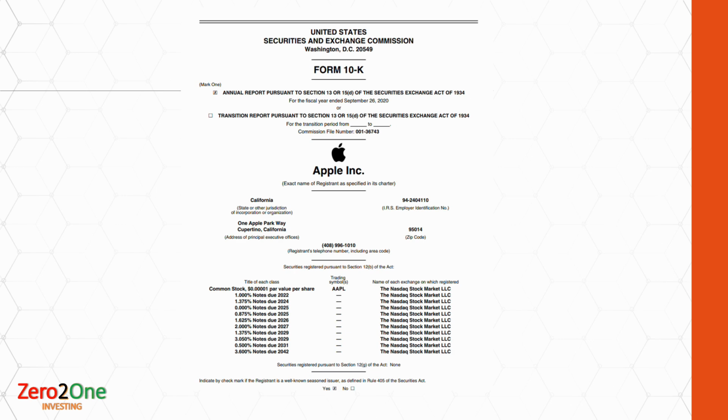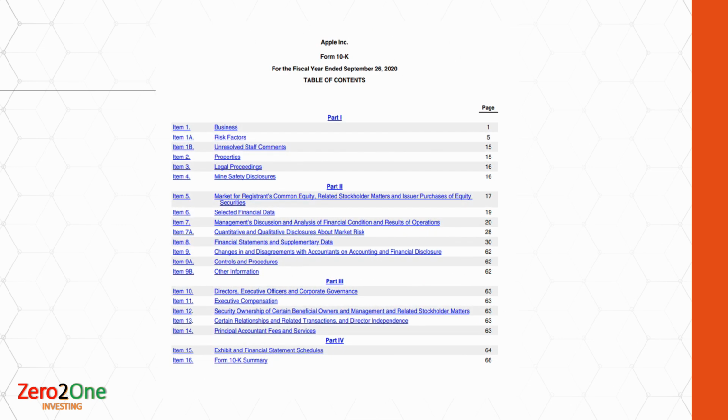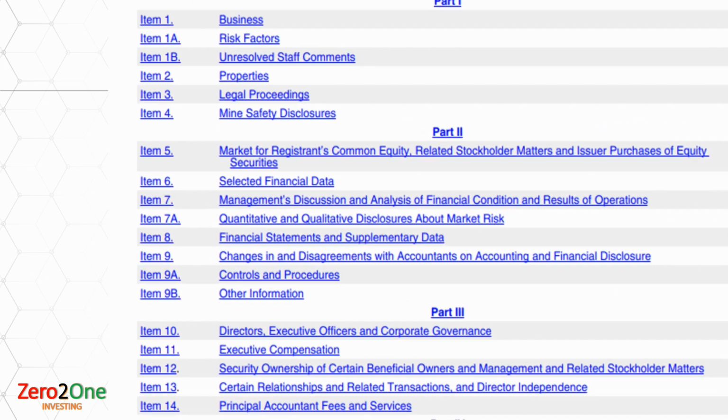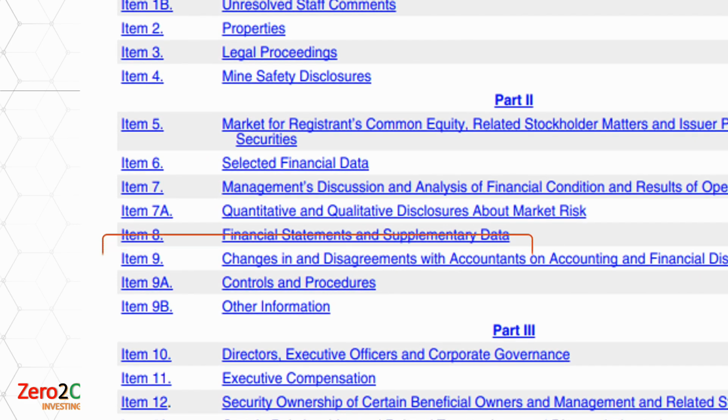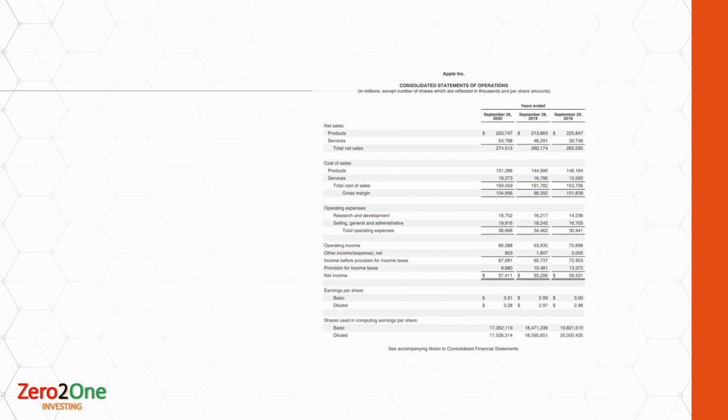So this is how the first page of the financial report of Apple looks. And this is the contents page. As you can see, there are a lot of listings and we don't want to go through all of them right in the beginning, especially if you are a beginner in the investing world. So we will look into the financial statements and the supplementary data.